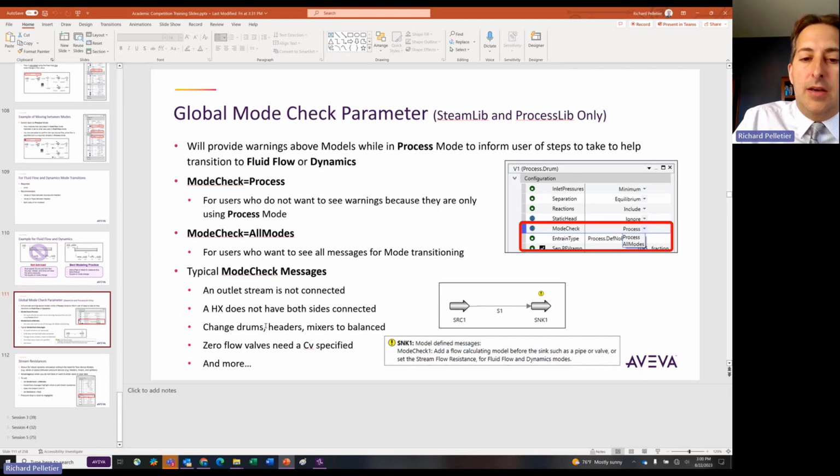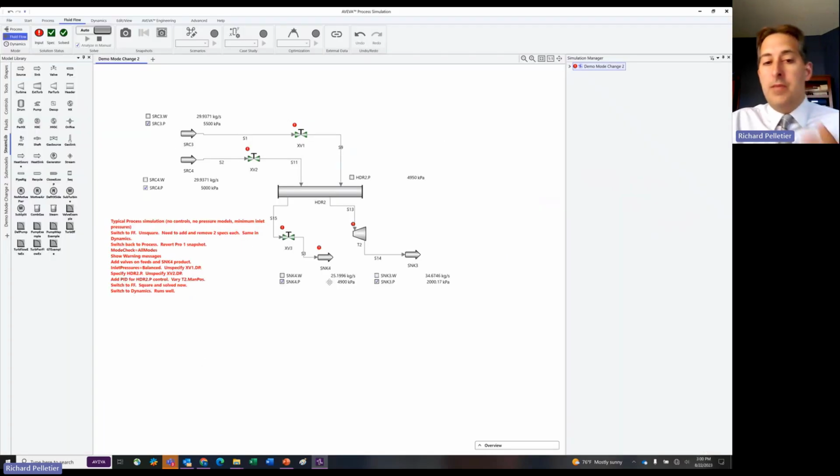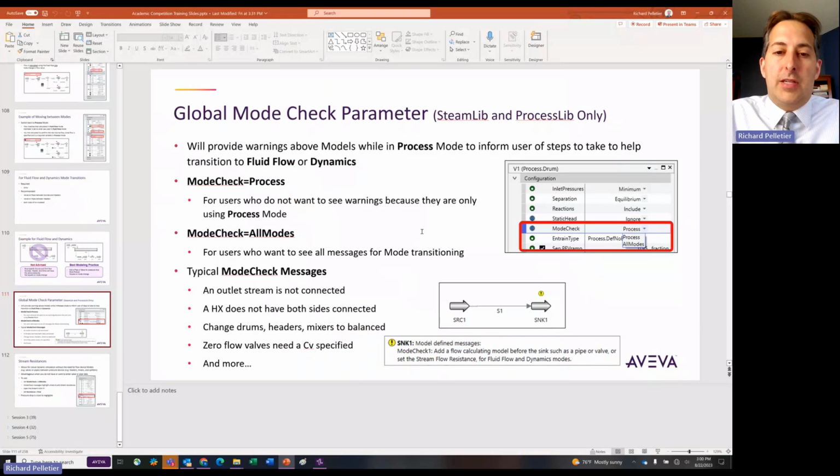The most common one that I don't have listed here is if you have a drum or anything with some kind of level in it, you typically want to add in level control before you switch modes. So put a PID controller on, connect it to the level fraction, connect that to a valve. That way, the level in the drum, that's another thing that will commonly come up as one of these warning messages. Right? But you want to make sure that you do this in order to properly transition from one mode to another.